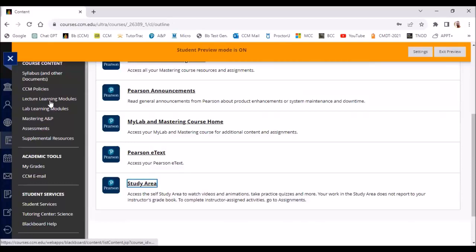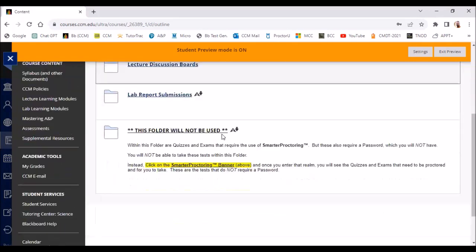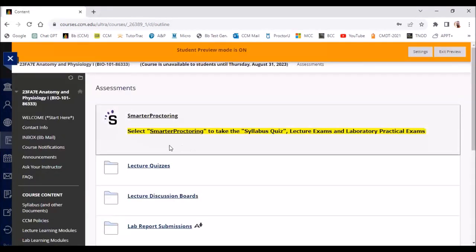Okay, so going on the same area here: syllabus, CCM policies, lecture and lab learning modules, Mastering A&P. Now let's talk about assessments. This is where you're going to go and take all your submissions, whether it's a quiz, an exam, a lab report to submit, a discussion board to do, and so forth.